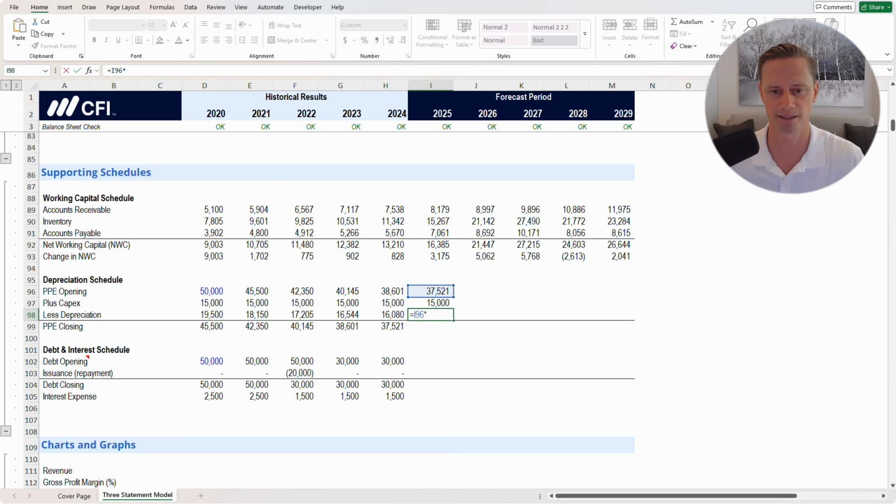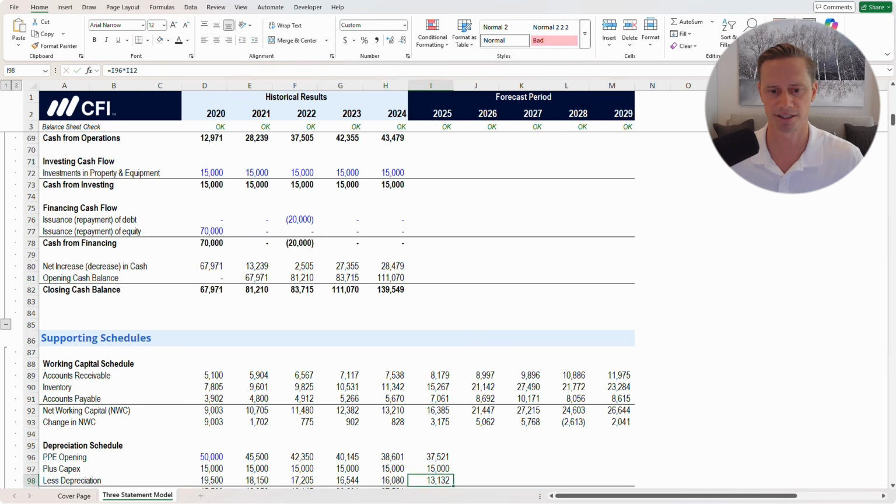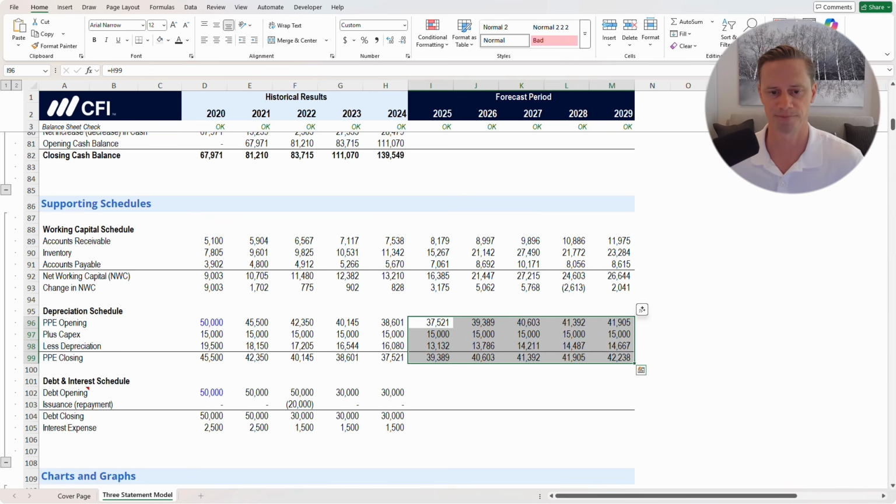So let's just take the opening balance and multiply it by the depreciation assumption, and then calculate the closing balance, which is opening plus additions minus deductions. That gives us the closing balance. Since we have the corkscrew built in, we can fill it right with Control R, and we can see what's happening to that PP&E schedule over time.